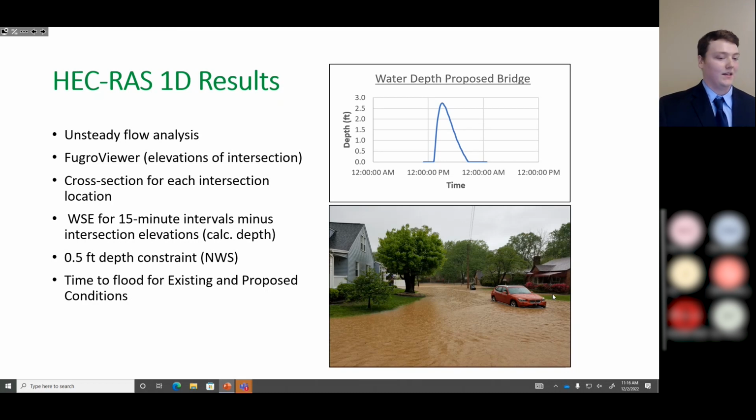The time from when the water exceeded the banks to when it reached a depth above half a foot was the time frame in which the flooding occurred or would occur for the existing and proposed conditions. The National Weather Service was referenced for the depth constriction because, based on them, once the water exceeds half a foot, the roadway could potentially cause damage to the vehicle or loss of control.